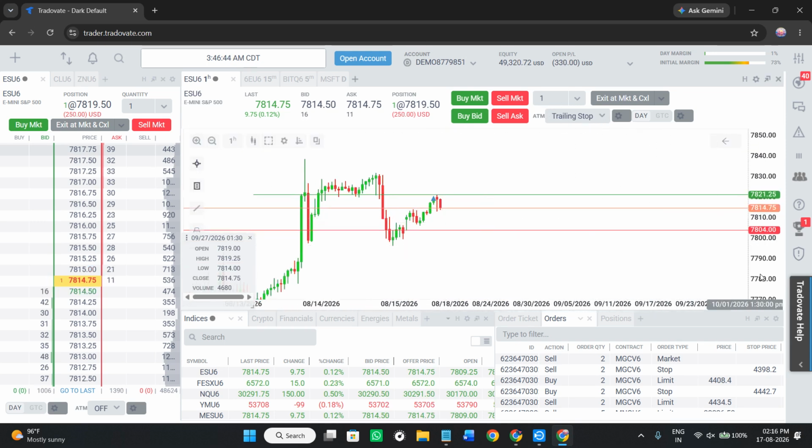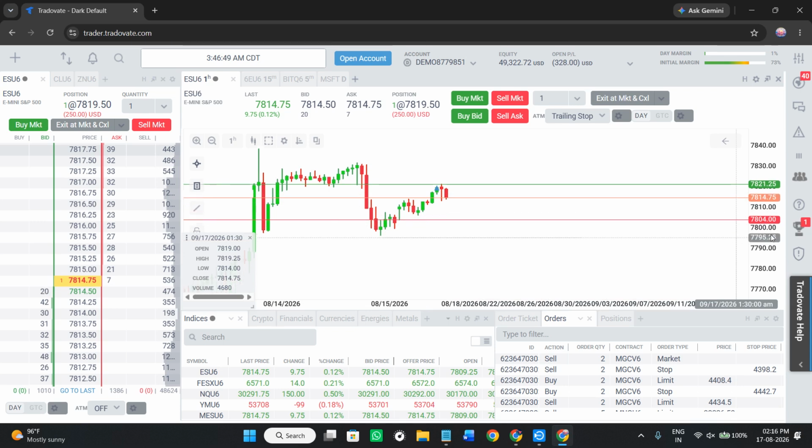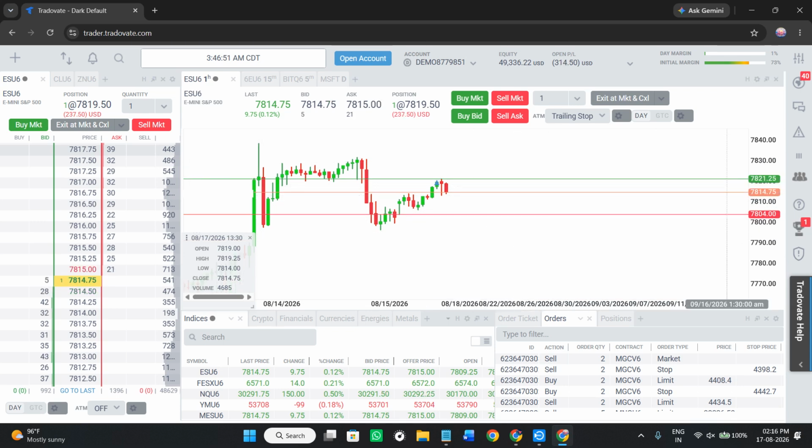Now it is going to show here on the chart. So as you can see, this is the trailing stop that you have set. So that's how you can do it. Once your entry gets filled, the trailing stop becomes active and it will automatically follow the market when it moves in your favor.